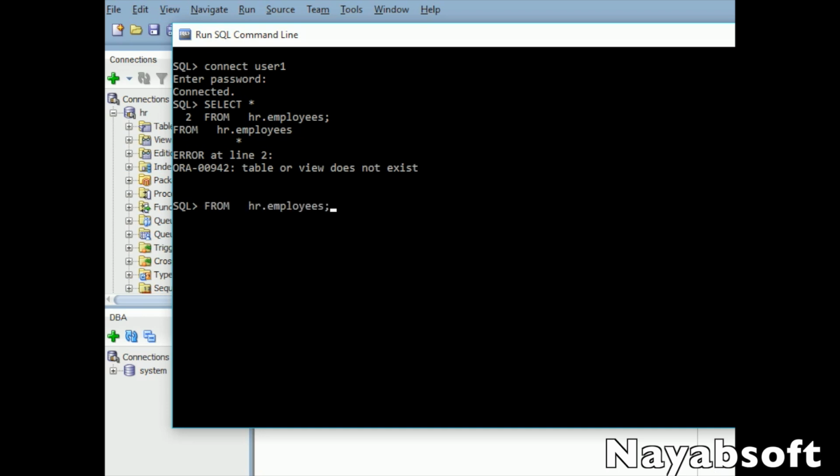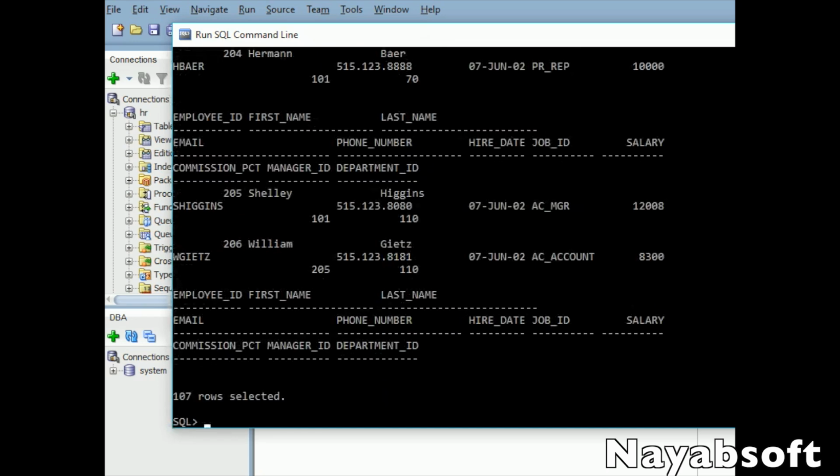Now again, from user1, we try to select from the employees table. And here we go. We successfully selected the records.